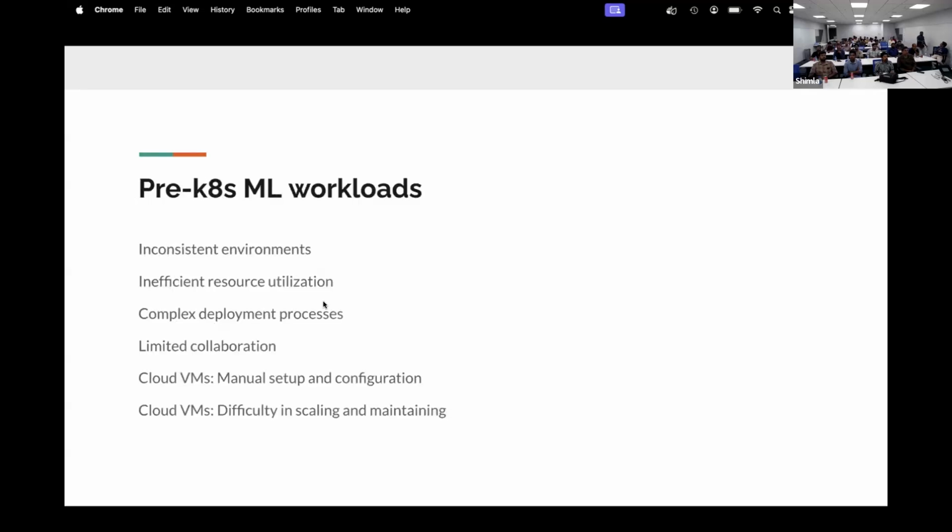Okay, so machine learning, how we used to do, or we still do, is we spin up a VM. We spin up resources in the cloud or on premises, which is optimized for machine learning, like GPUs, like they said in the previous talk. And then we deploy our models there.